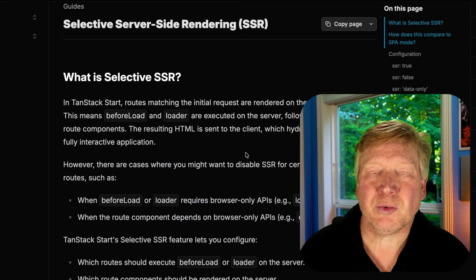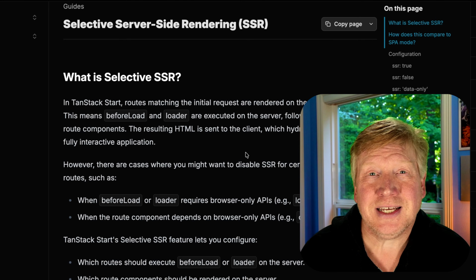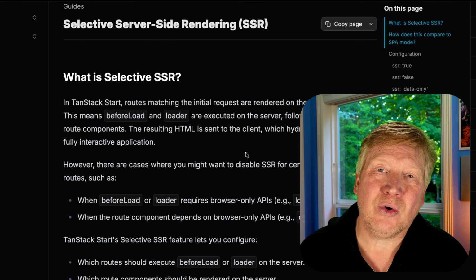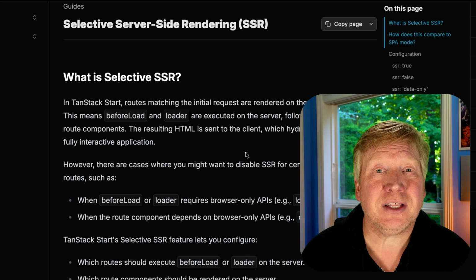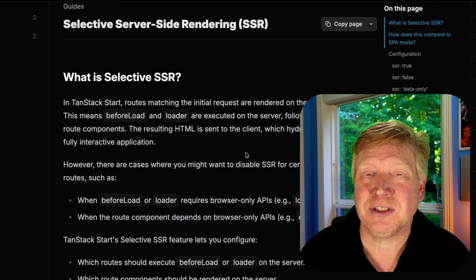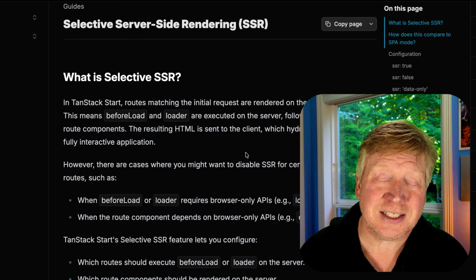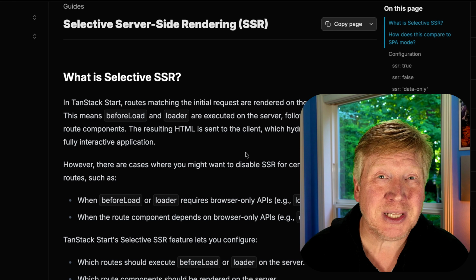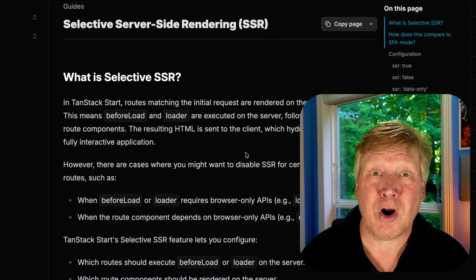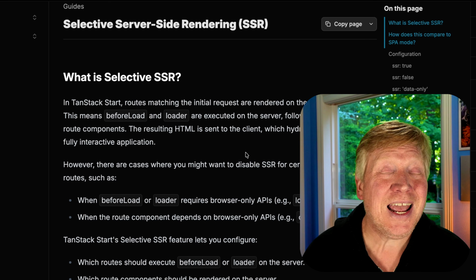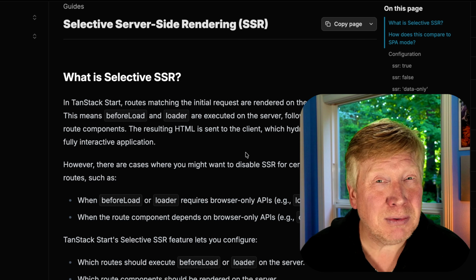Let me show you 3 reasons why you are going to love TanStack Start's server-side rendering, or SSR, and be sure to stick around to the end because the third one is a unique architectural option that is only available in TanStack Start, and for certain types of applications, it is going to rock your world. And your agent probably doesn't know about it.